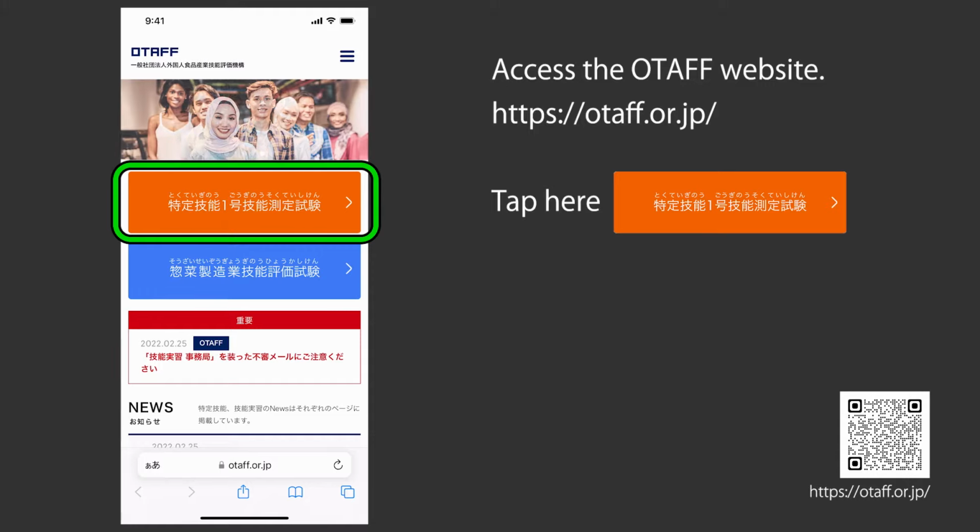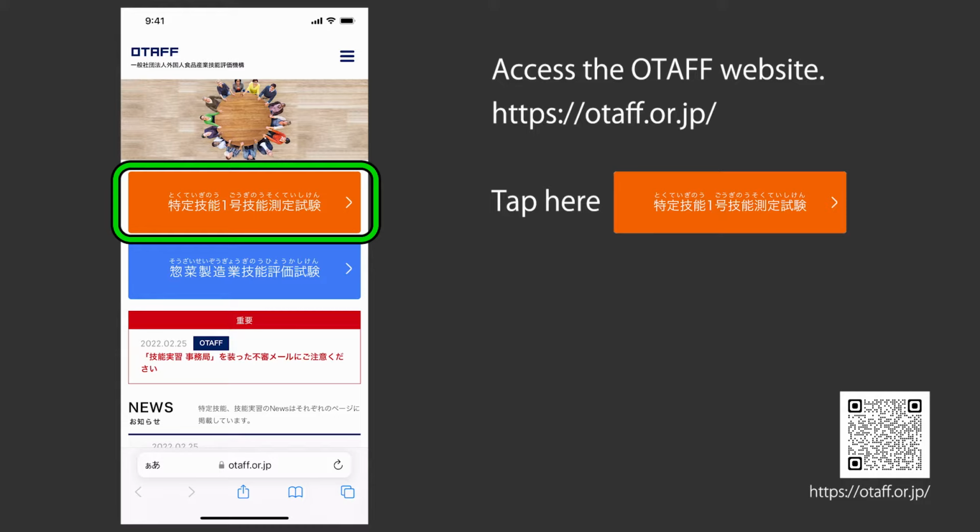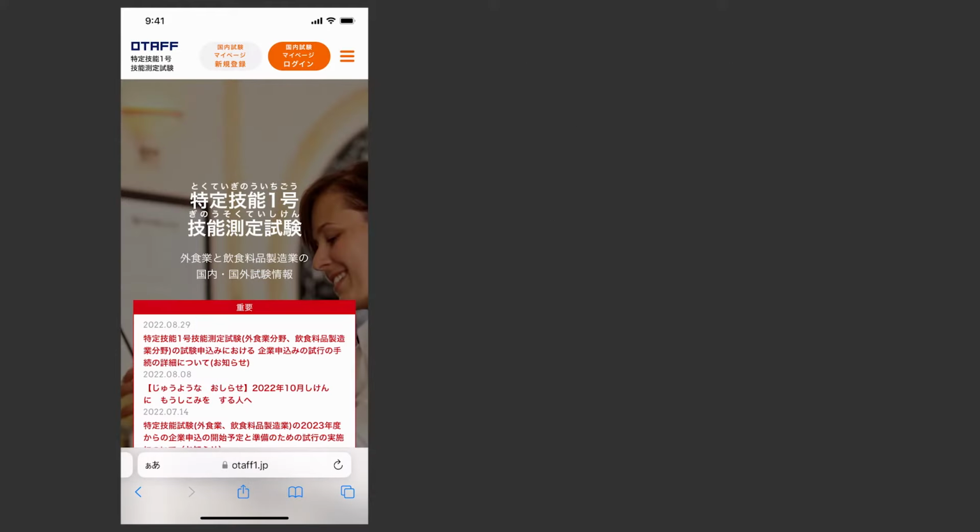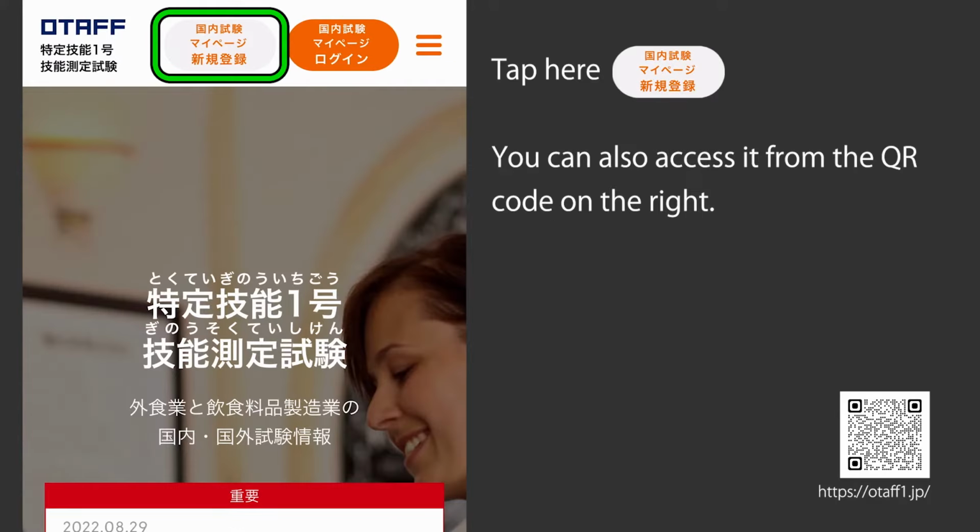Access the OTAFF website. Tap the orange button here. Tap the upper part of the screen here. You can also access it from the QR code on the right.